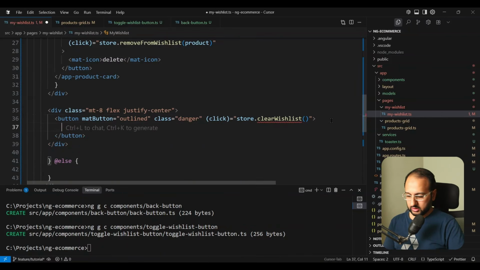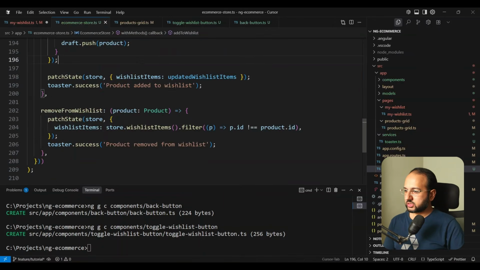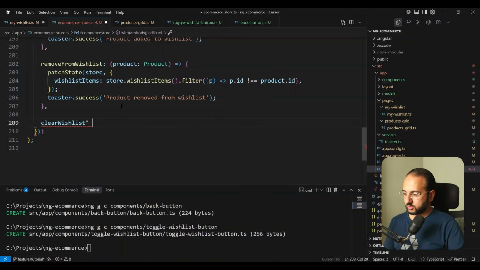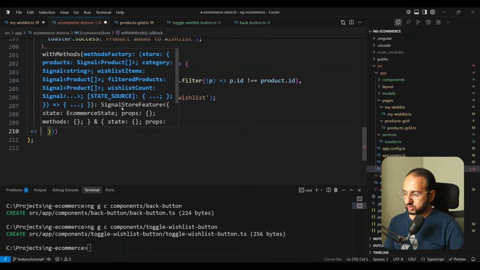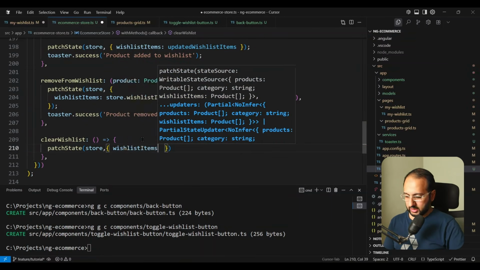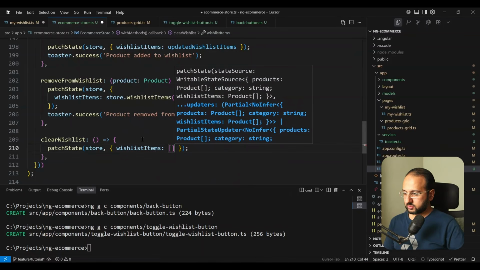And within this, we can write clear wishlist. Okay, and store.clearWishlist. So we need to go to our e-commerce store here and just create a simple method here called clearWishlist. This will be really simple. So it's going to just do patchState store. It's going to do wishlistItems. It's going to empty them out like this. Okay. So we have clear wishlist here.